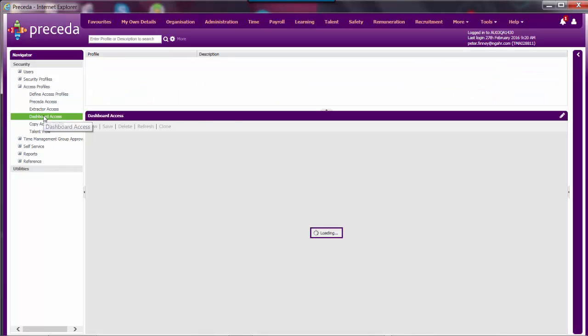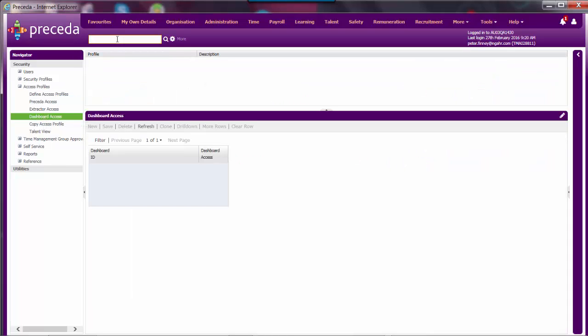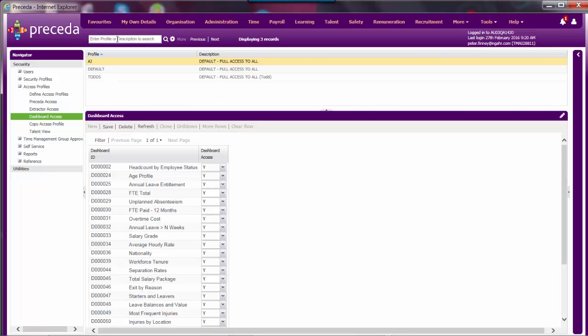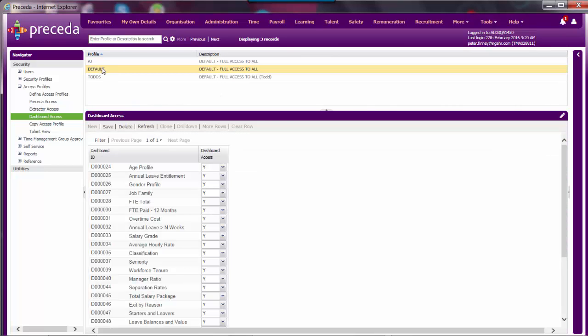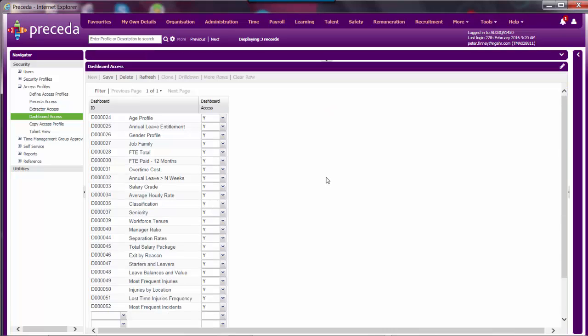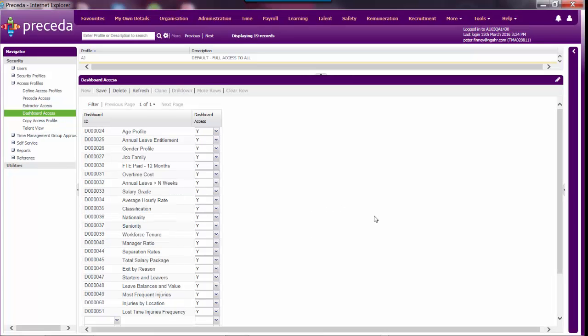Via System Management, Security, Access Profiles, Dashboard Access. In the search results, locate the access profile attached to your own user profile. Here, you will need to individually add each of the analytic views that you want to display on the dashboard when you next log in to Preceda. Key in the dashboard ID numbers and change view to a Y.